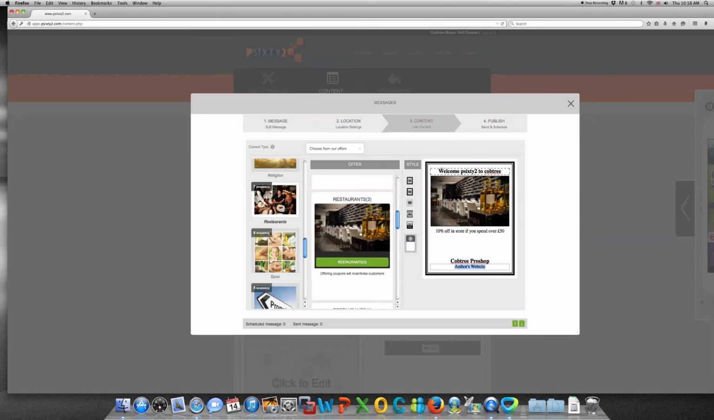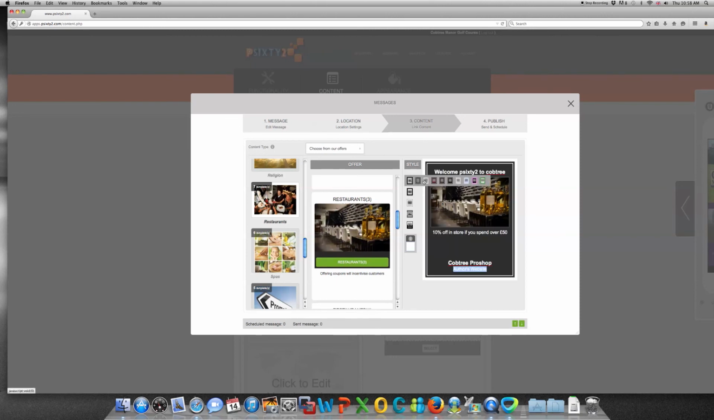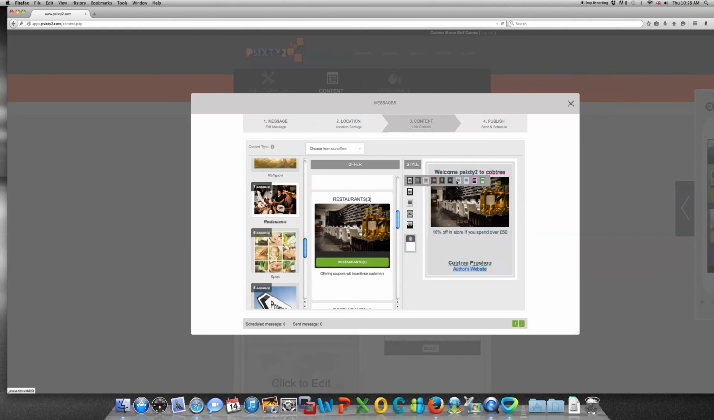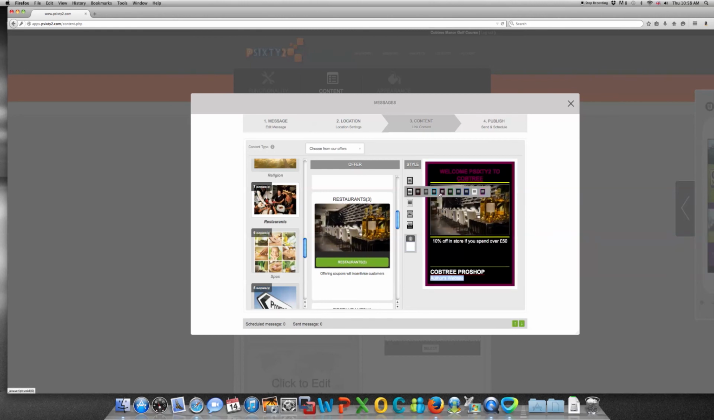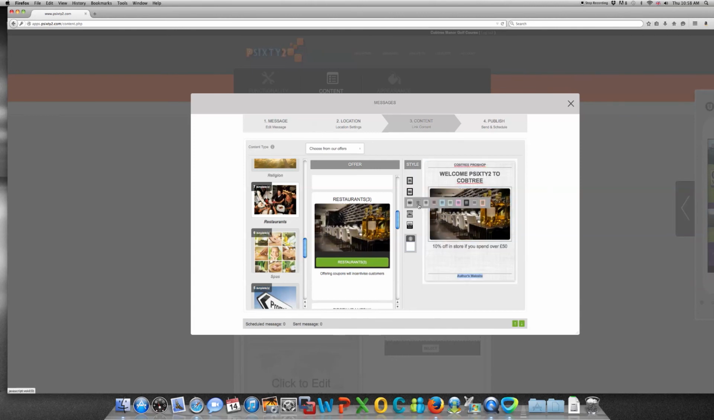So at the moment, okay, we've got our title, we've got our image, we've got our content, we've got our author's name and our author's website. Now, what we can also do is use all of our features here to personalize this furthermore. The blue and the black looks very good. Light blue, not so good.